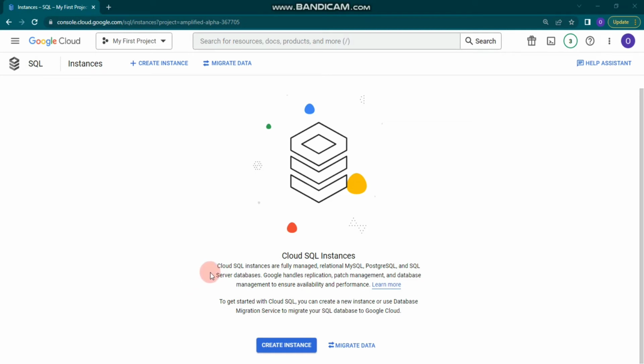Before we click create instance, you can see the description here. Cloud SQL instances are fully managed relational MySQL, PostgreSQL, and SQL Server databases. Google handles replication, patch management, and database management to ensure availability and performance. So without wasting time, let's create the instance.